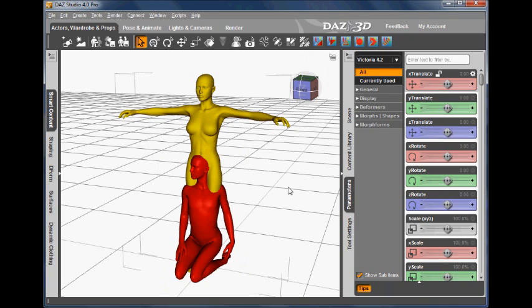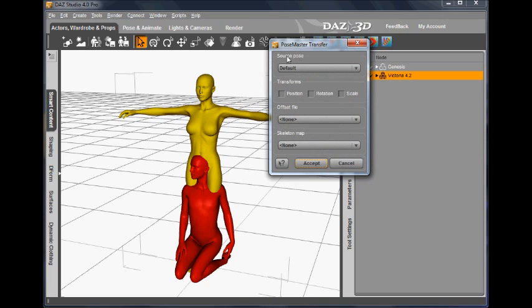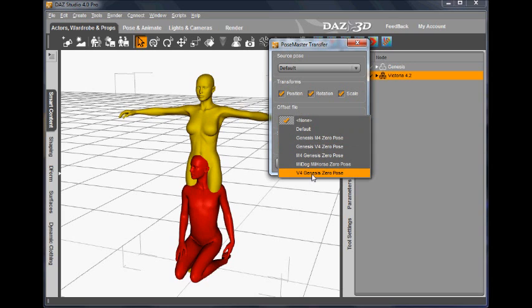So remember, I copied Genesis pose to the default file. I've now selected Victoria 4, and now I'm going to select PoseMaster transfer. We copied Genesis to default, so I select default from this list here. That's the source pose. I want to transfer all of the transforms, position, rotation, and scale. The offset file I want to use is the offset file that will adjust V4 for a Genesis pose. So the one I choose is V4 Genesis 0 pose.